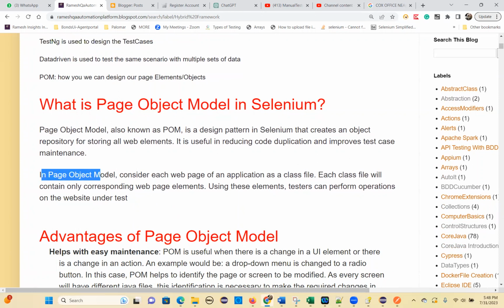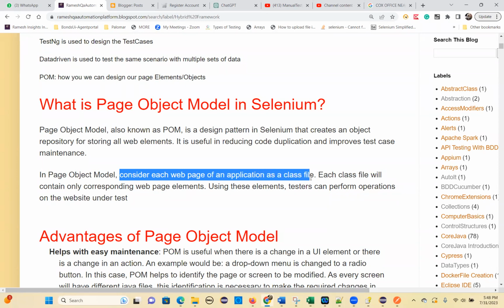In page object model, consider each web page of an application as one Java class file. Page-wise, one Java class file you will create. That class file contains that page's related web elements only, not other pages. In that page, whatever elements you are using for your automation, each element you identify, and then on those elements you write the respective methods for the action you are performing, such as click action, type action, or whatever action. That's what page object model means.